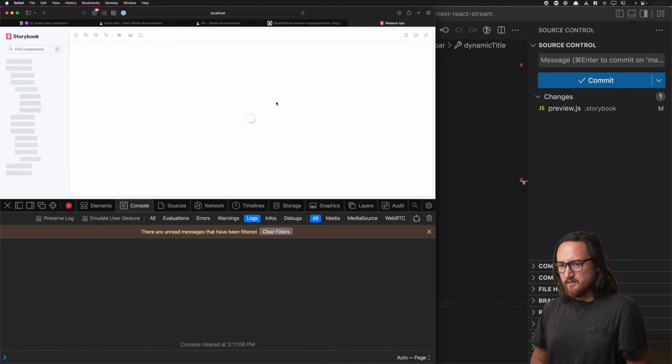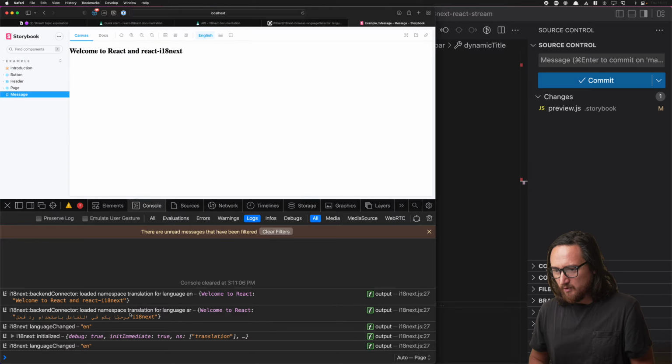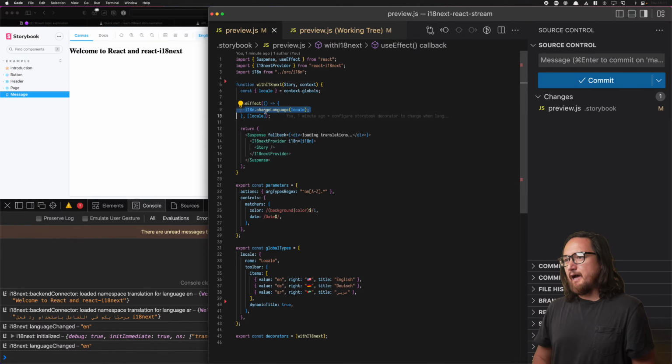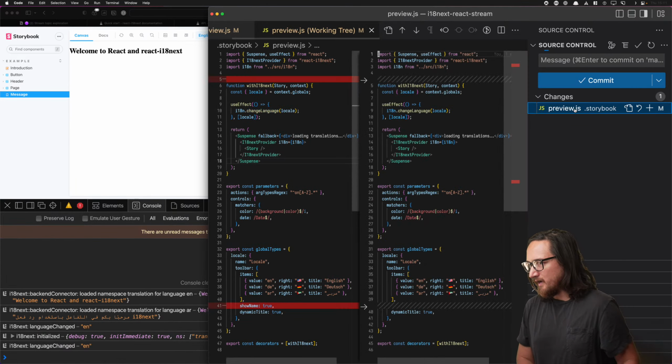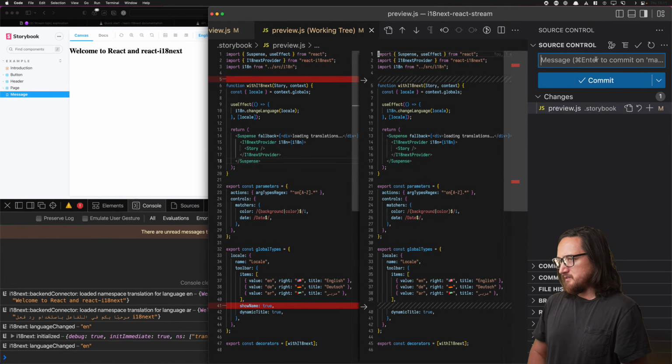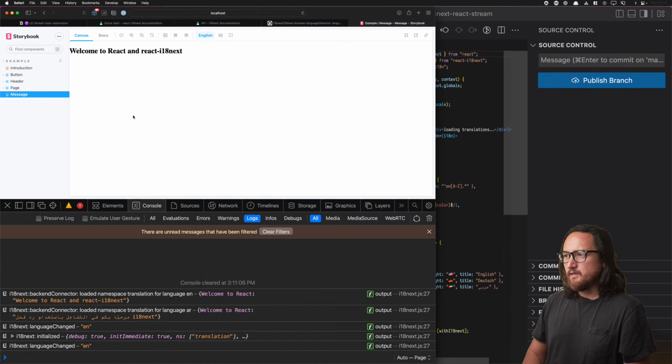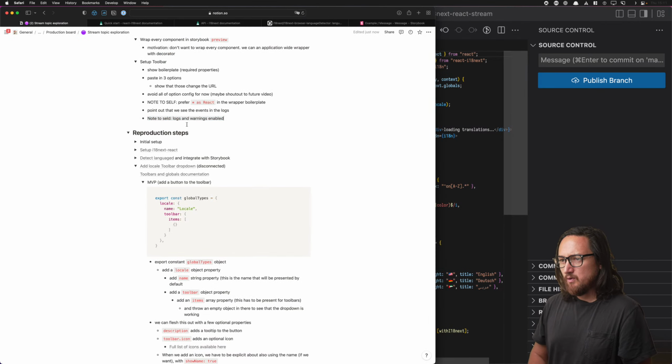So we got this. It should say that it's loading Arabic. Yes, loading Arabic. Language is changing to English. Okay, cool. So we're seeing this on-change effect happen in real time. Let's see. Don't use show name, it's deprecated. I spelled that wrong. Okay, so don't use show name.